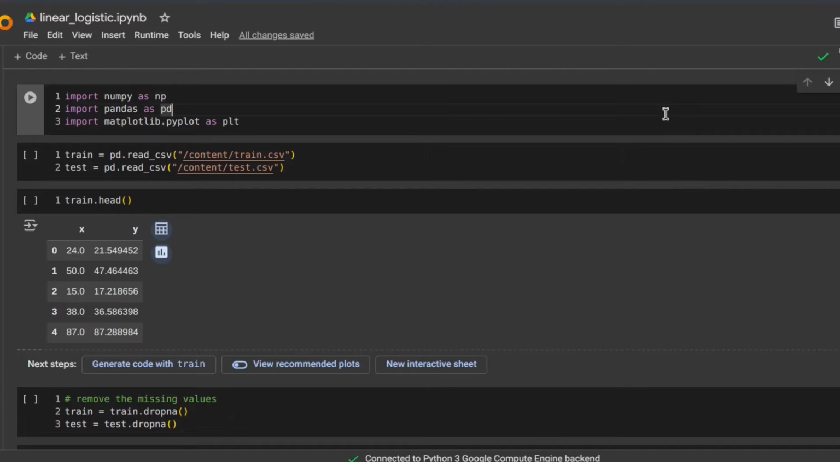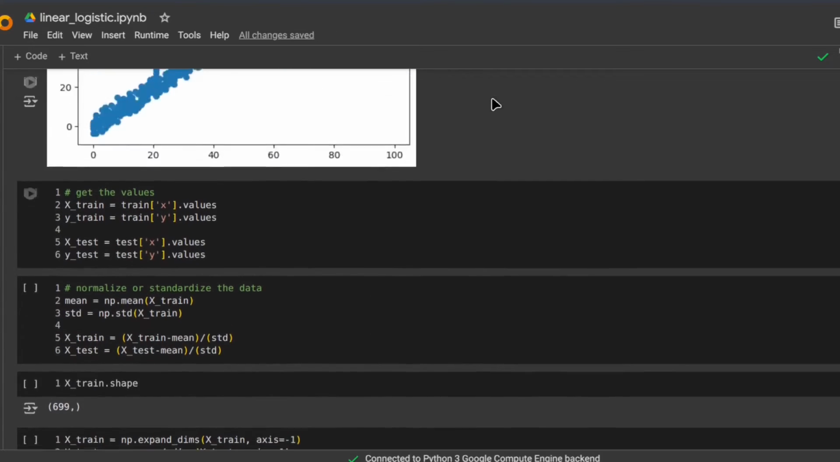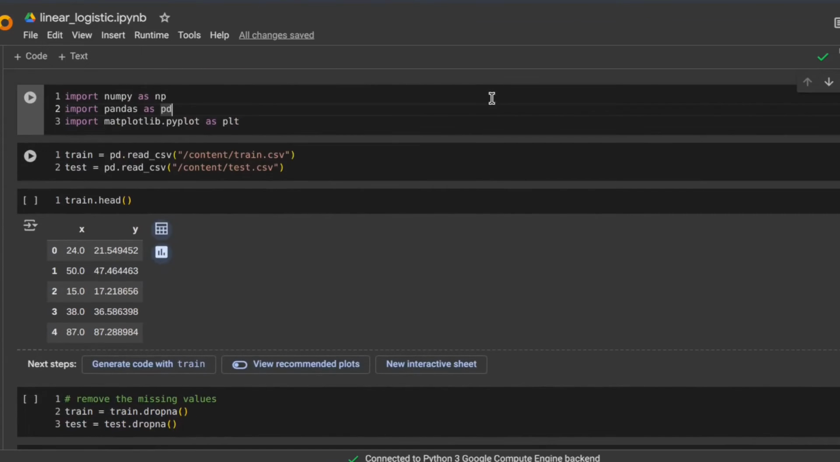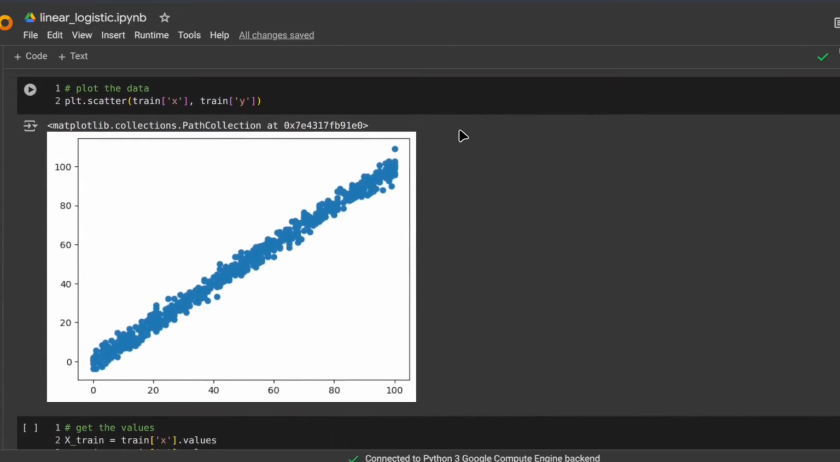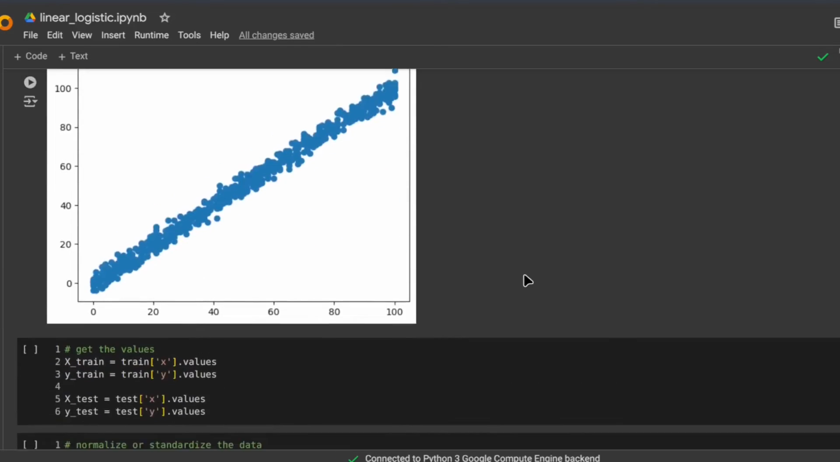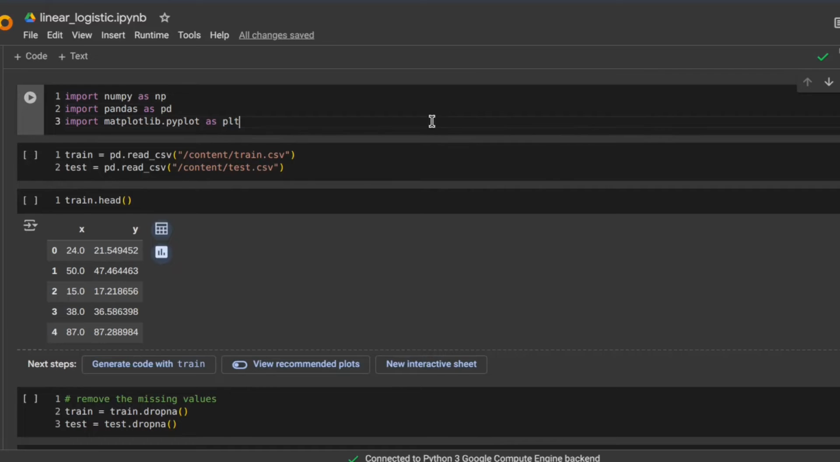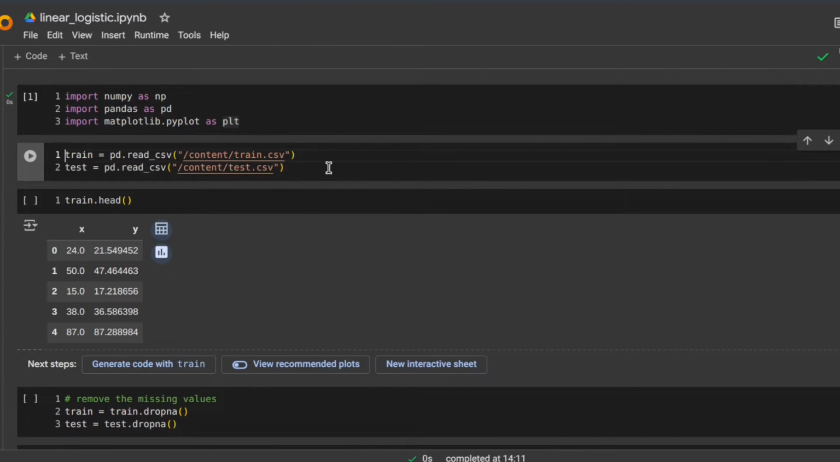So now let's start the practice. First of all, linear regression, and I have already created this notebook. We'll implement the important parts, but to save time, I have already done some data pre-processing steps, but don't worry, I will explain them as we go through. So first of all, import all the libraries, and then we will load this dataset.